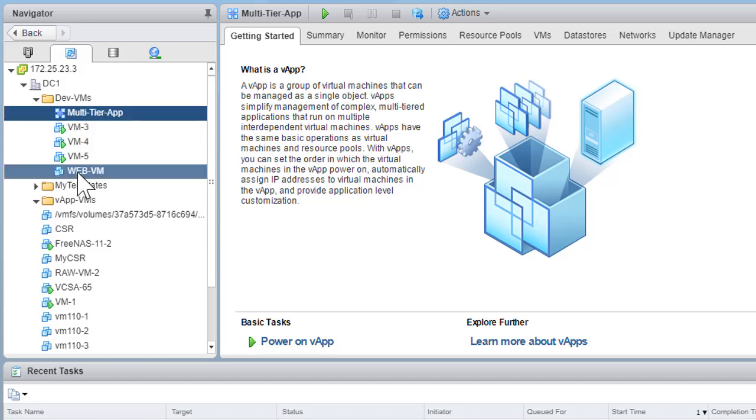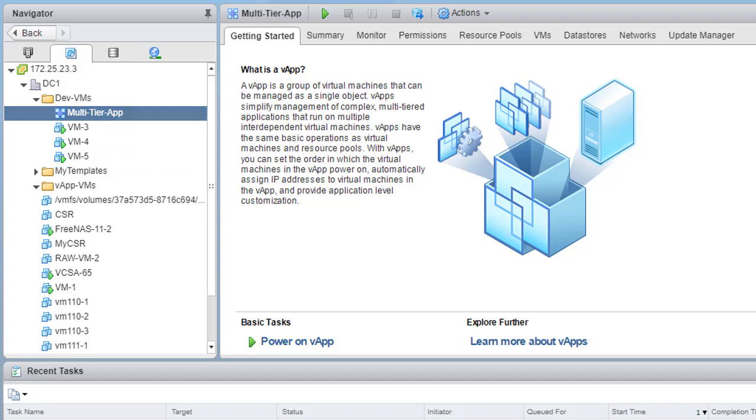Last but not least, go ahead and repeat the same part with the web VM. So now we just made all of these VMs a part of this virtual app container, and that's the reason if you take a look within the VM and template, we don't see any of our VMs listed anymore, because now they are part of this container.